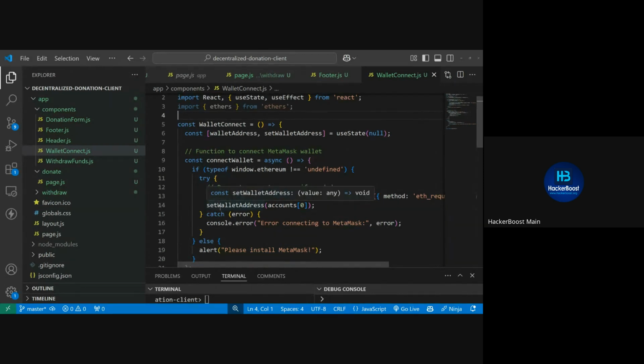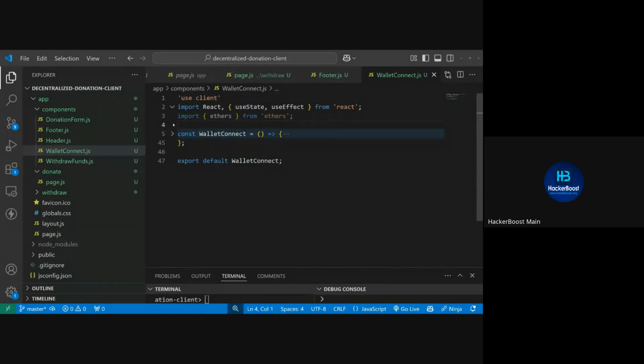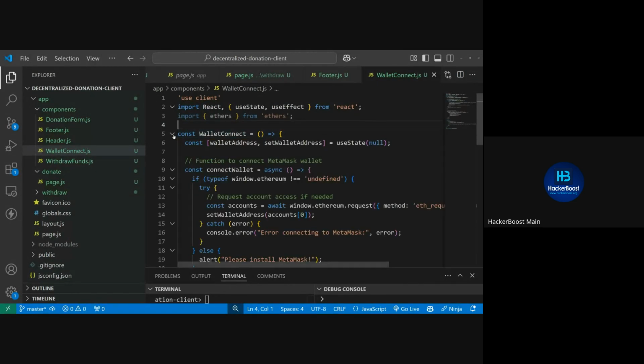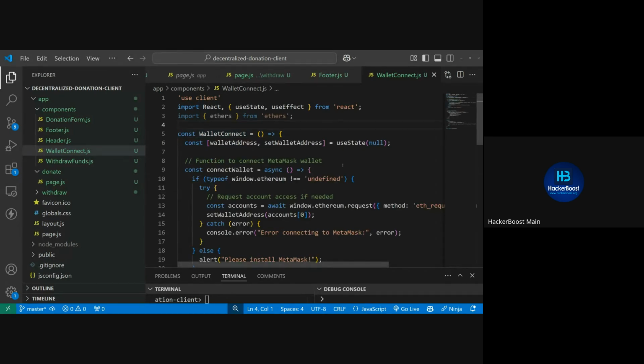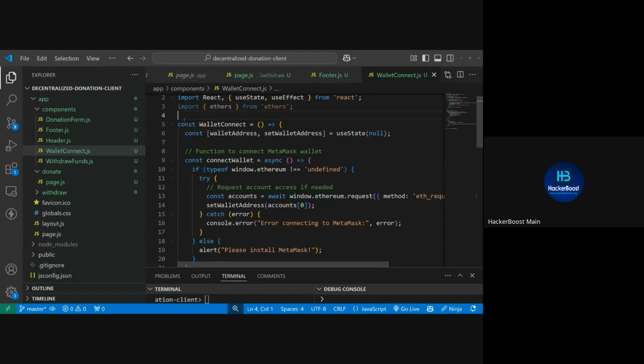Okay. And then we have our first function called the wallet connect function. So check here. This is the function that we are interested in. This function will help us to connect our front end to our wallet. Okay, so let's check some few things inside the component.